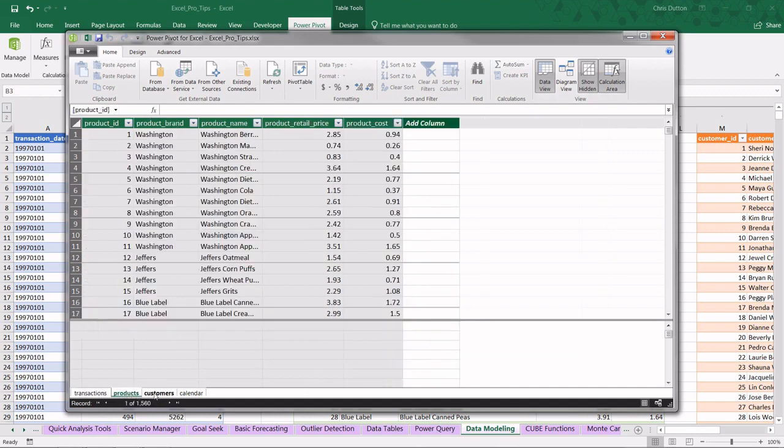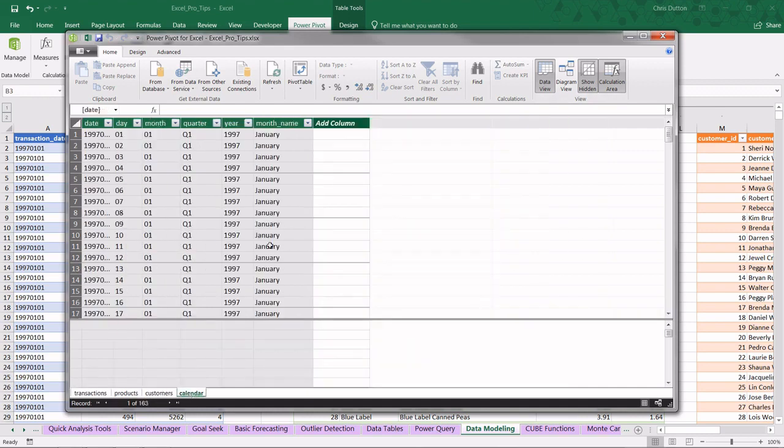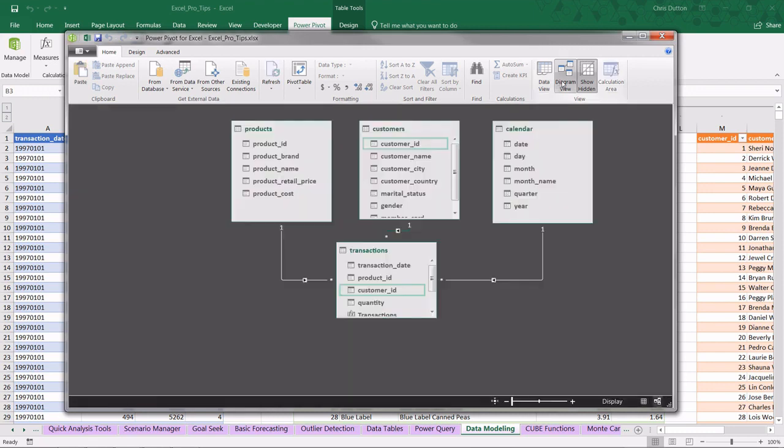Here we're in our data view by default. We can see these 4 tables in tabular format as separate tabs, and diagram view, which actually shows each of our tables as an object on the canvas. Now you'll notice these lines connecting the tables represent relationships. So in this case, product ID, which is highlighted, is what connects products to transactions. We have our customer ID, which connects customers to transactions. And finally, we have our transaction date, which connects to the date field in our calendar table.